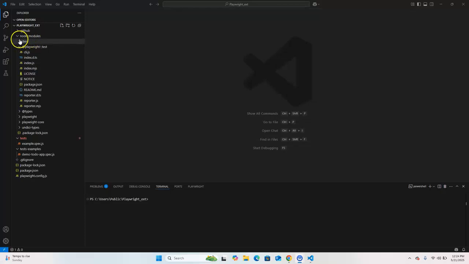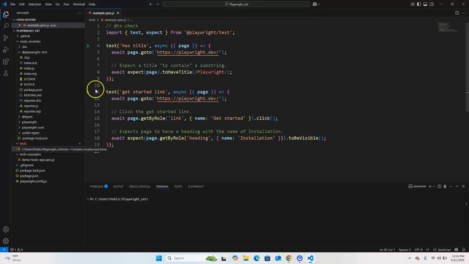node_modules. This is the default module created by Playwright, and in this module you can see a lot of modules and packages. And this is the test folder. In this test folder, by default Playwright created example.spec.js. If I double click, I can see the two tests here.